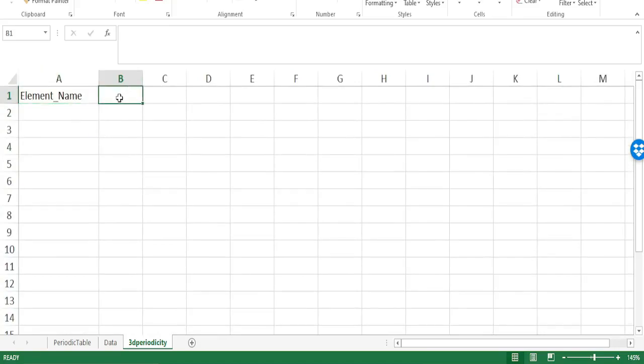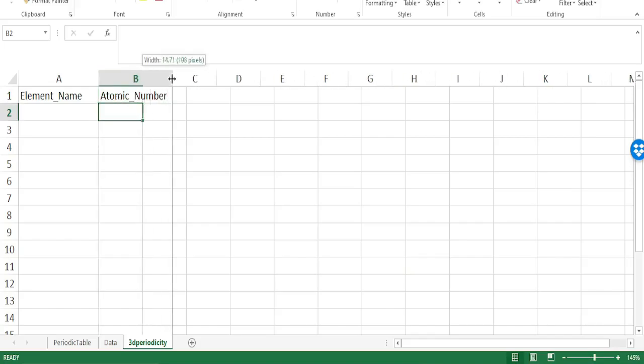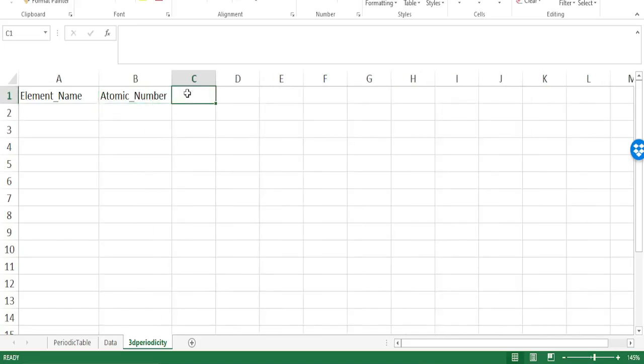You have the atomic number here, so it's a whole number. It is the number of protons that an element has. More of that in some of our other videos. Right now let's focus on graphing.